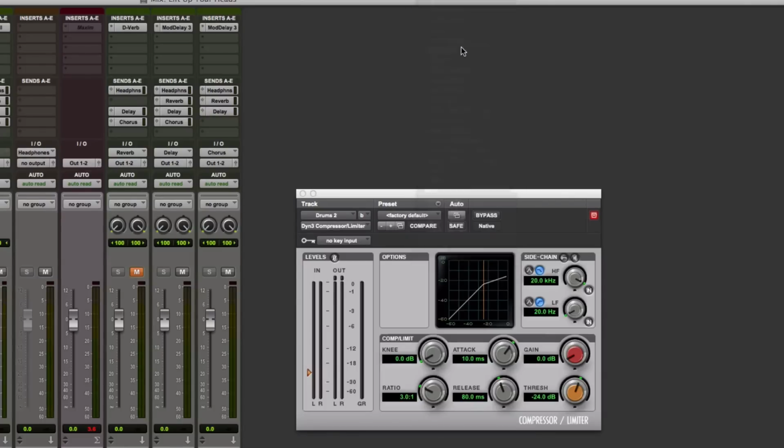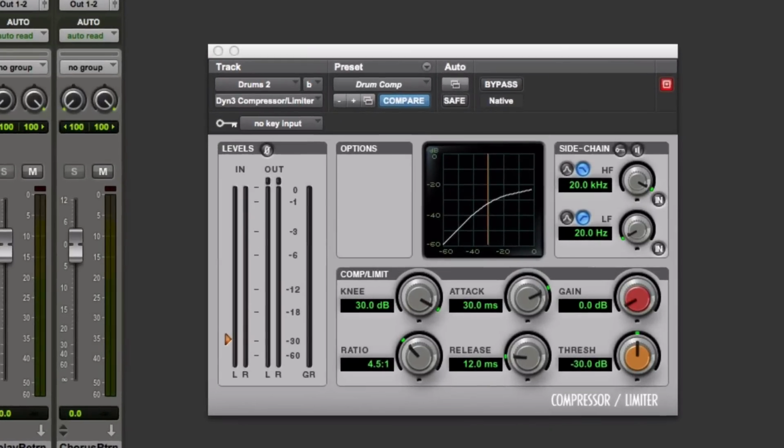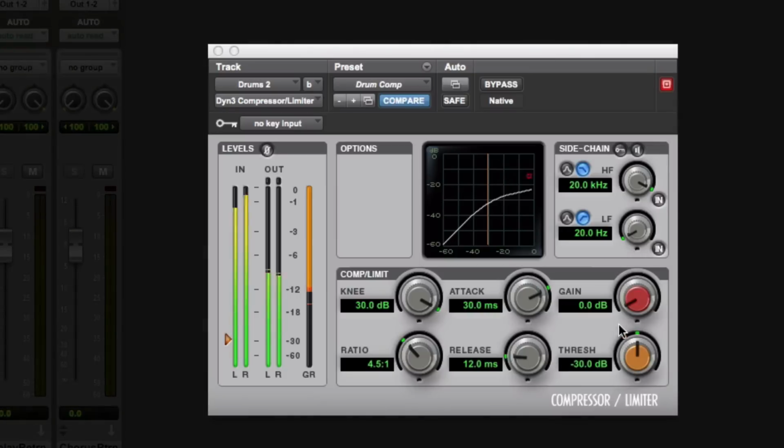Let's see, drums comp. This gave me a 4-to-1 ratio, slow attack, fast release, but it's got the gain pretty high. Let's take a listen to what this is doing to my drums. I'll solo them, take a listen. Too much. I'm going to back off the threshold here.